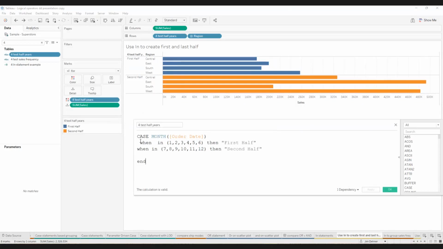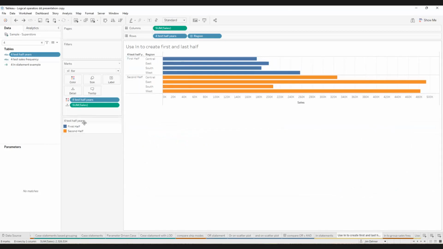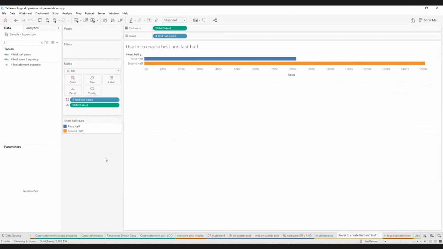So the case is on the month of order date. WHEN, and that's the keyword for the case, when the month of the order date is in this group, 1, 2, 3, 4, 5, 6, then I'm going to call it first half. When the month is returned as 7, 8, 9, 10, 11, 12, or July through December, I want it in the second half, END. And using that, we can then break our chart up into first half sales or second half sales. And we've got region in here, and we don't need to have region in there. But we can break our sales up any way that we would choose to look at in the first half of the year or the second half of the year.